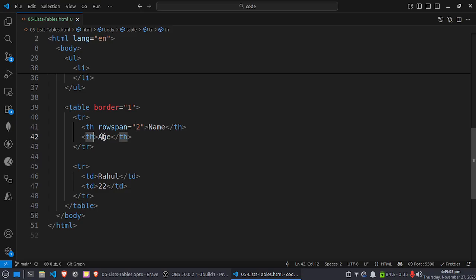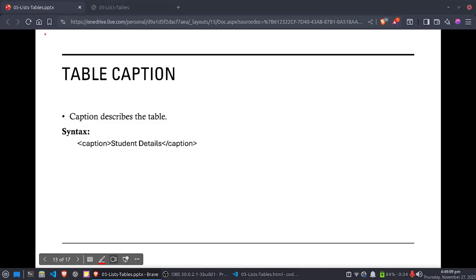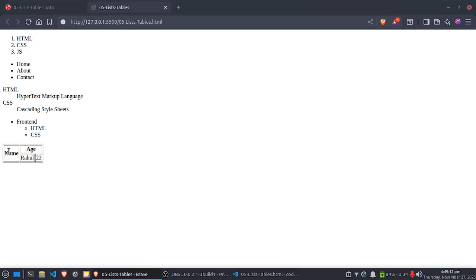If you want to cover 2 columns, Colspan 2. So let's see. If you see, this name covered 2 rows, this age 1 and the Rahul 22, and this age covered 2 columns, this Rahul and 22.